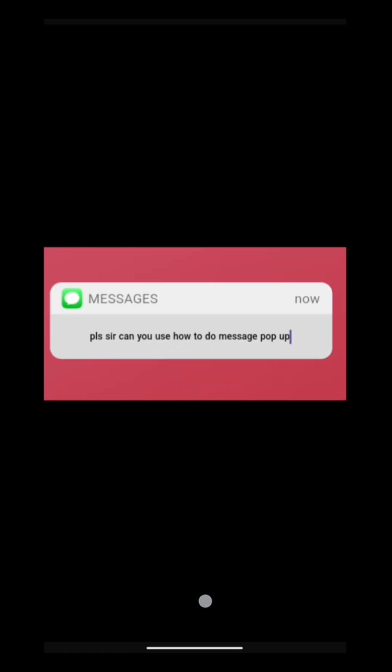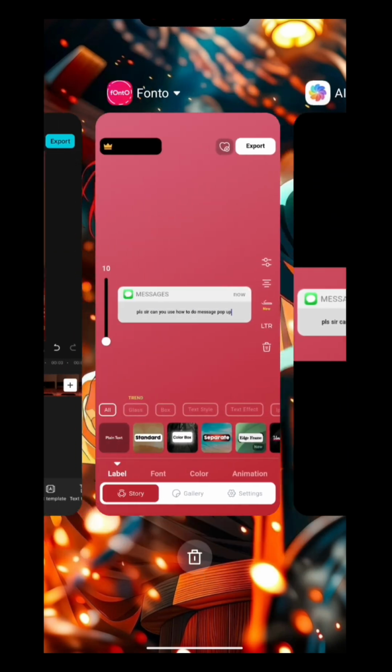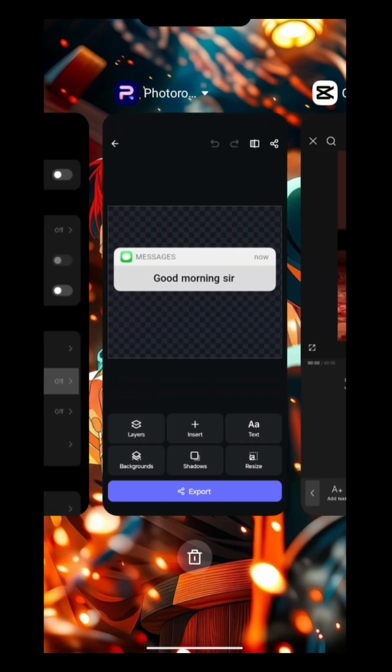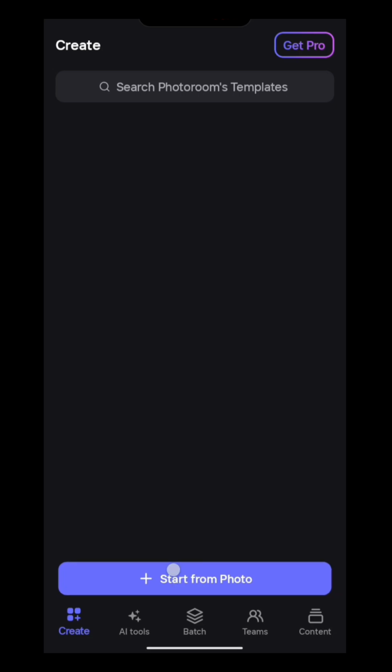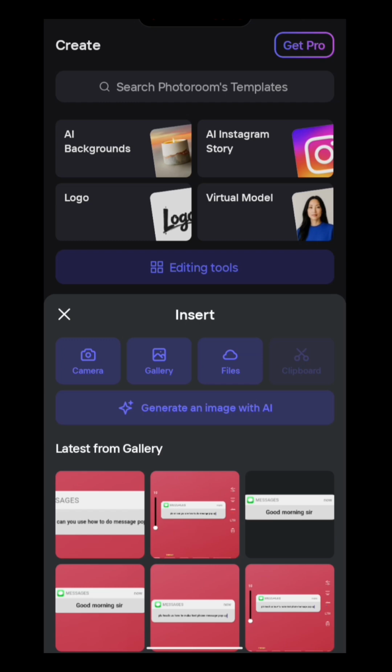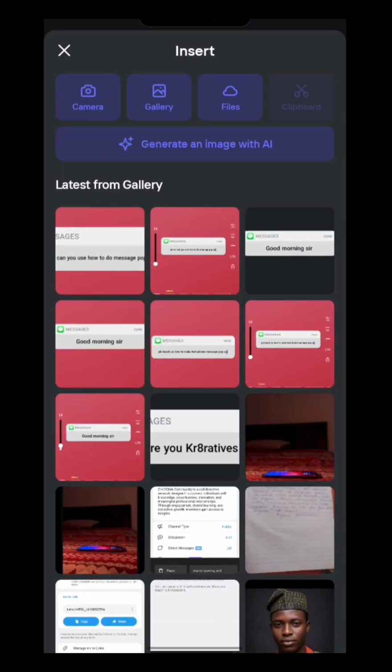Just after cropping it, then you go to Play Store and download Photo Room. Most of us have Photo Room. Just download Photo Room, open the app. The app is basically used to remove background. So just open the app, then you click on start from photo. Just click on start from photo, then you click on that image you want to remove background. I think this is the one that I used on this video.